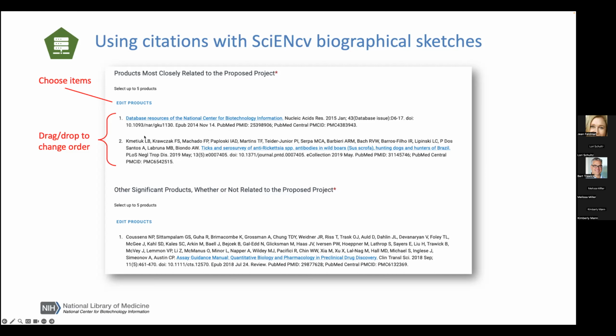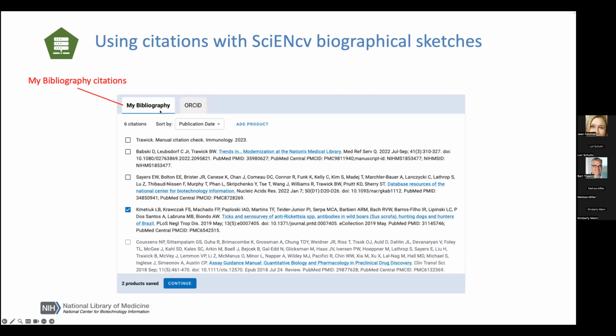When you want to add additional products, you click on Edit Products, and that will bring you to this interface. In this example, I have an ORCID account linked, and you'll see there are two different tabs. One is for my bibliography, and the other is for ORCID. My Bibliography is a collection that comes by default with SciENcv. You're able to add citations into there. There's a link here, Add a Product, under the My Bibliography tab.